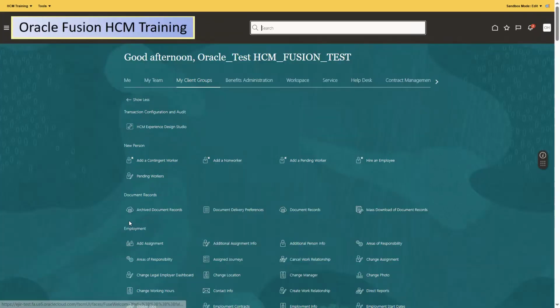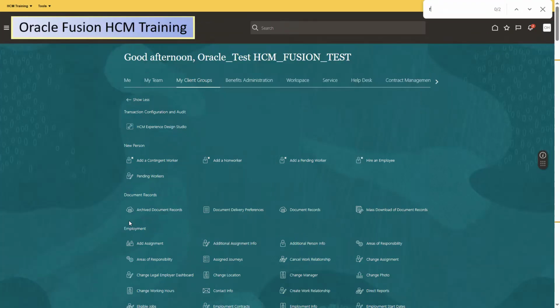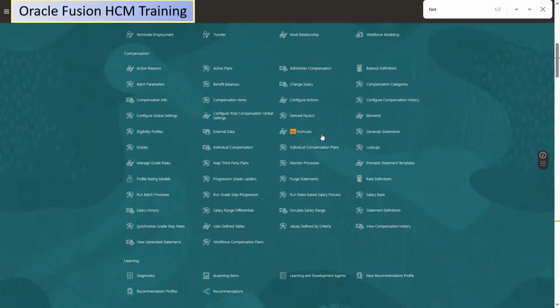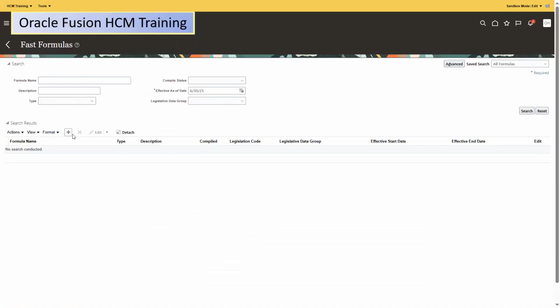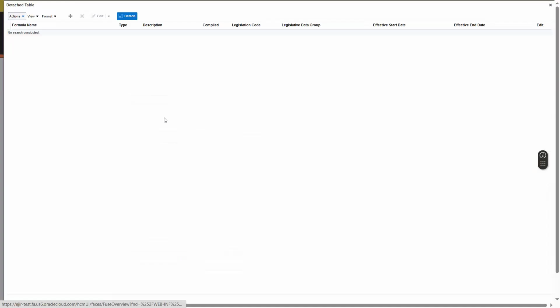To navigate, you have to click on My Client Groups, and then show more and Fast Formulas. So here you have formula name, description, types. What are the types that you have selected? There are multiple absence types, all of these are for different modules available. Like I said, you have to choose a legislative data group.